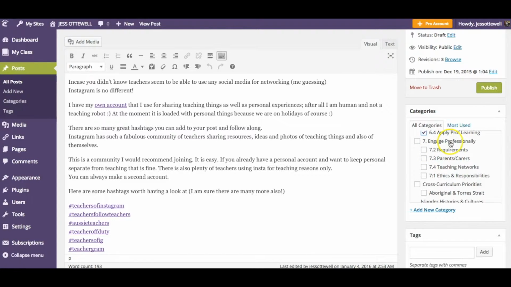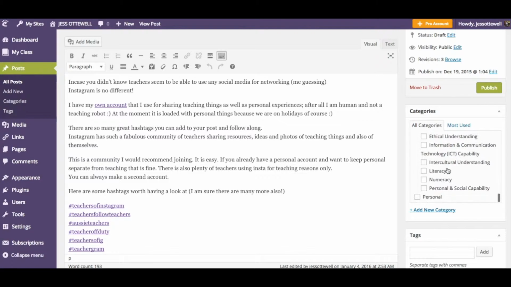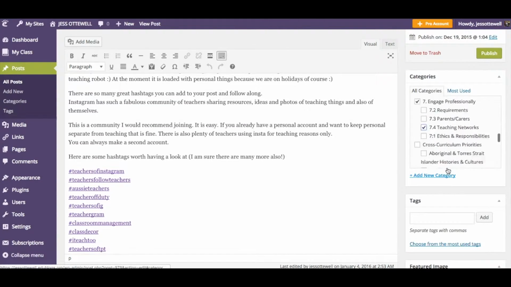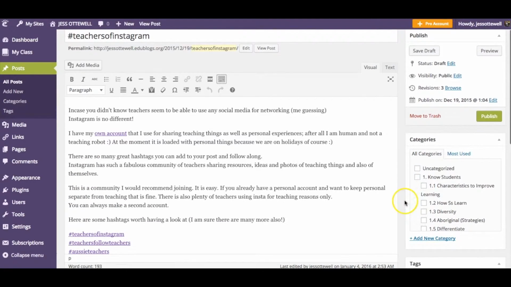And then we are going to engage professionally, number 7. So we're going to tick that box, and this one will fit under teaching networks. Now, none of this fits with the curriculum because it's not a teaching resource. So that's all you need to do. It's really up to you what you post about.